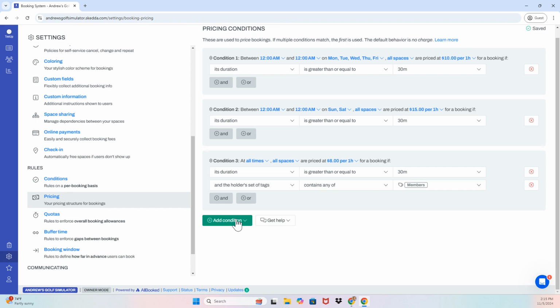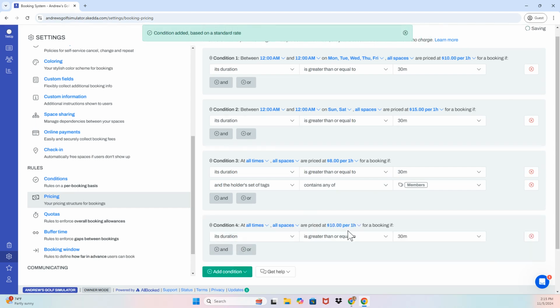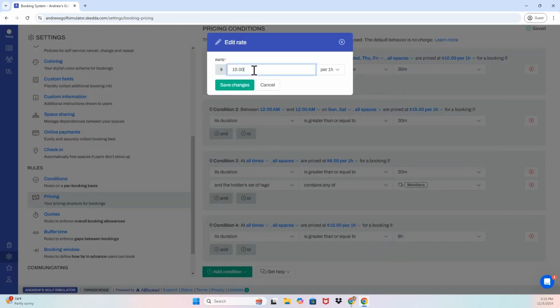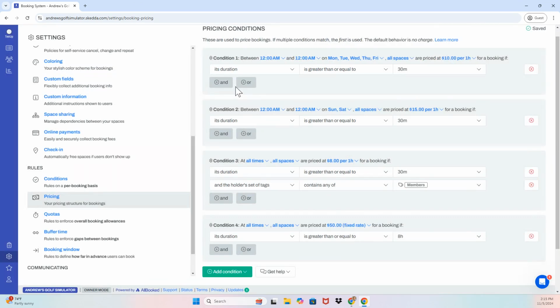I can also set different prices for different lengths of bookings. So let's say I'm going to say that all day bookings here, which is bookings that are greater than or equal to 8 hours, are just going to cost a flat rate of $50, right? So I'm just going to say it's just a flat price for an all day booking. And more. These rules really are quite flexible, and so you can use them however suits your business.